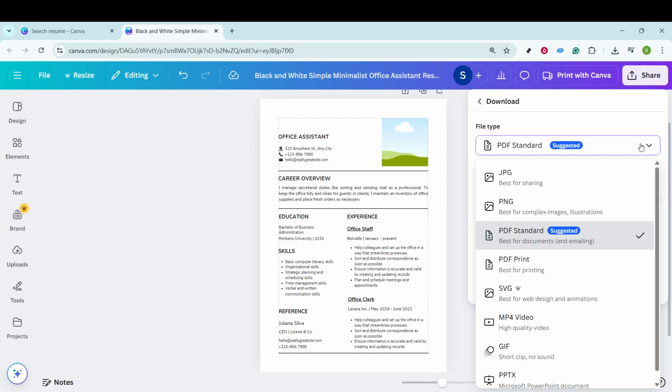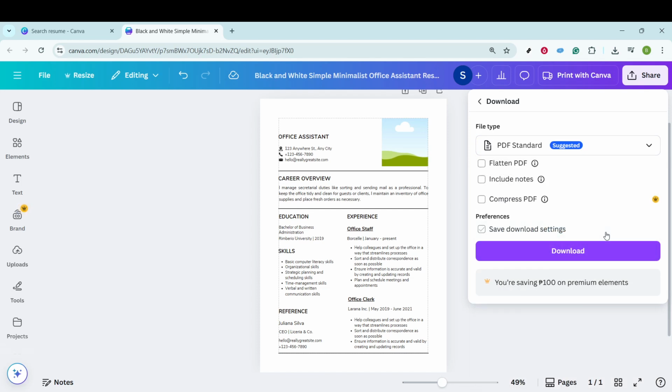The standard PDF is usually the default selection, which is a suitable choice for most of your printing and sharing needs. The PDF standard is set to ensure that your design maintains its quality and formatting across different devices and platforms. At this stage, you may see some additional settings, such as selecting specific pages to download if your design has multiple pages. Take a moment here to adjust any preferences you may have for your document. With these selections made, you're ready to download.